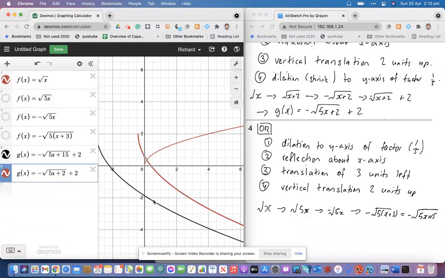In the final video of this series, I'll have a look at what happens if we've been given a function that's already been transformed, and you are required to write those transformations down.